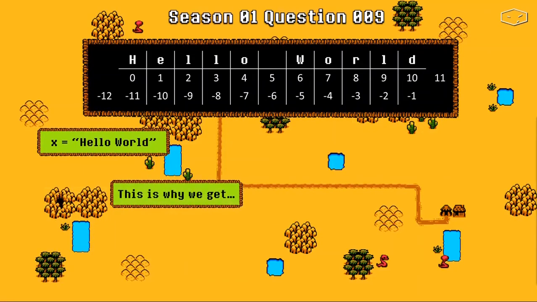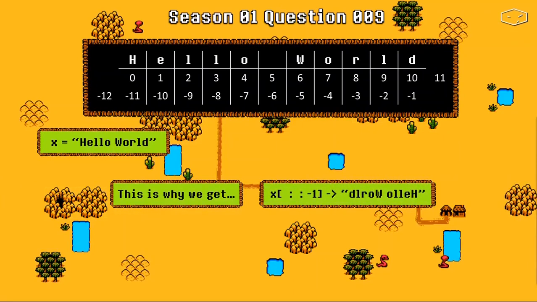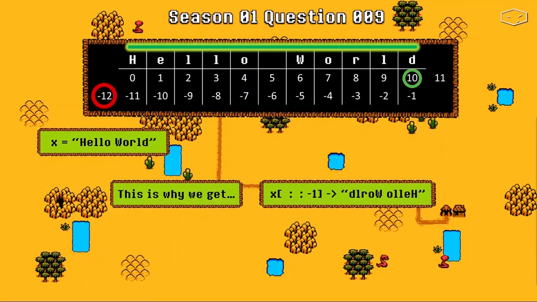Finally, this is why we get our string reversed. Since the step is -1, the start will be 10, the stop will be -12, and the step will move from the right to the left.